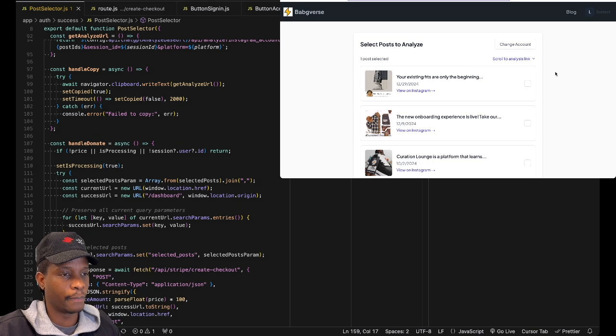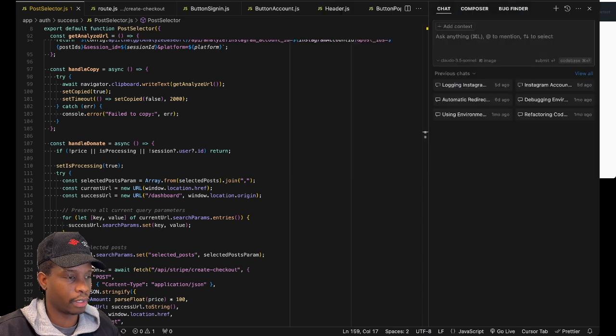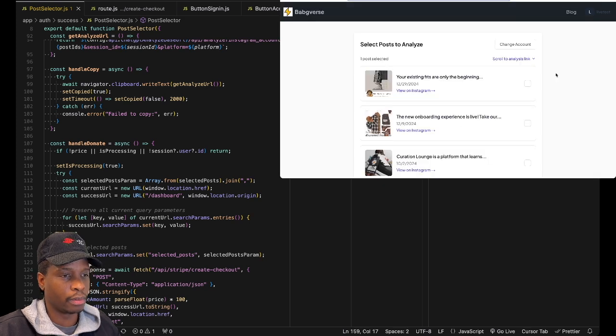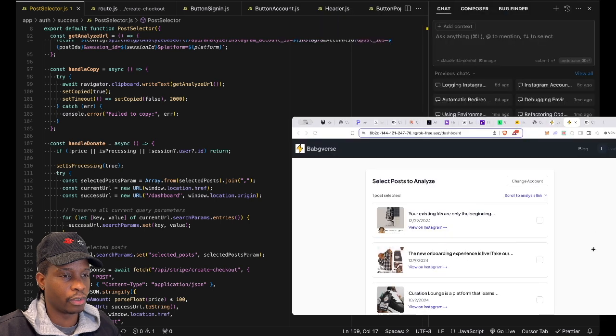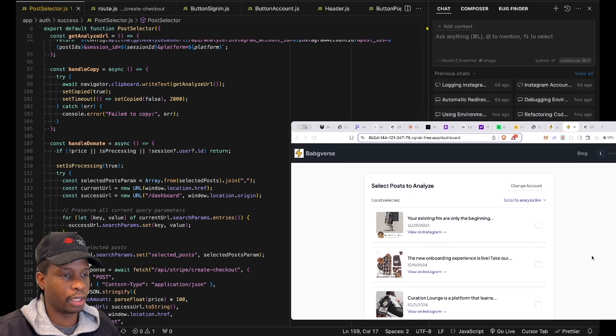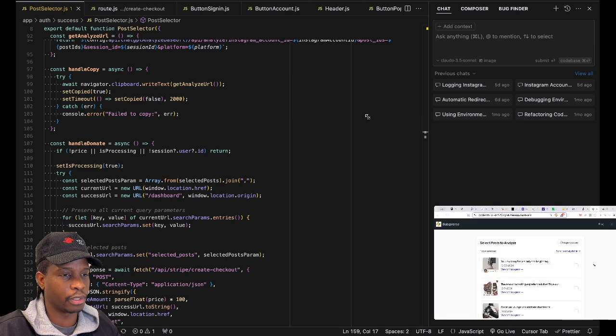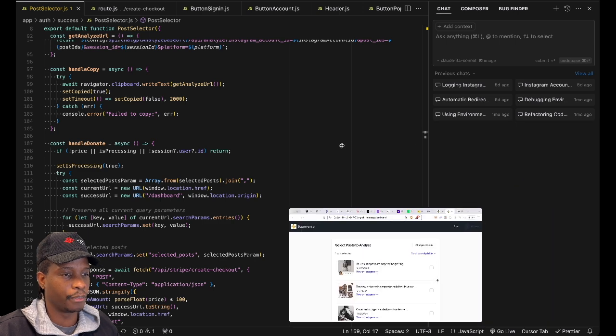I'll move that there, or no, I'll keep this there. So what you see here, like we said, this is Cursor. I'll make this smaller. This is Cursor.